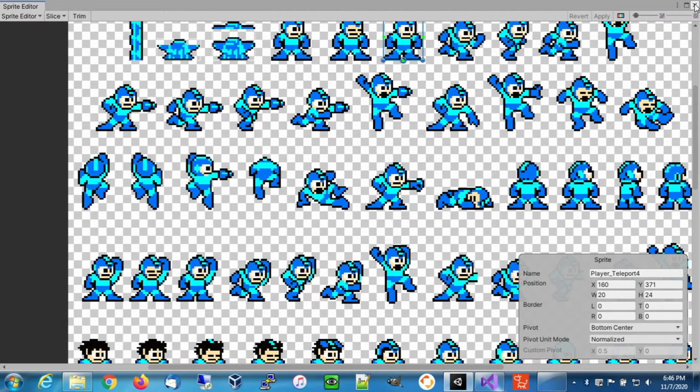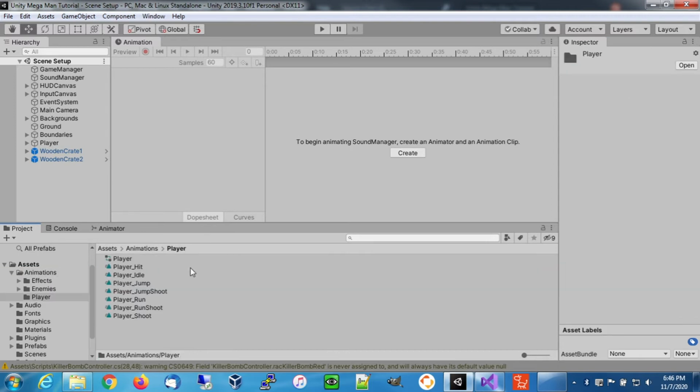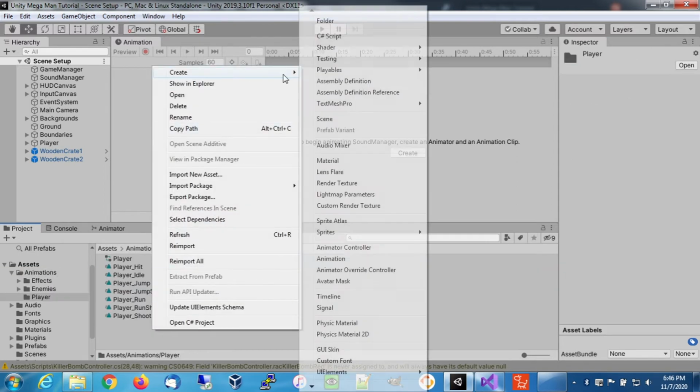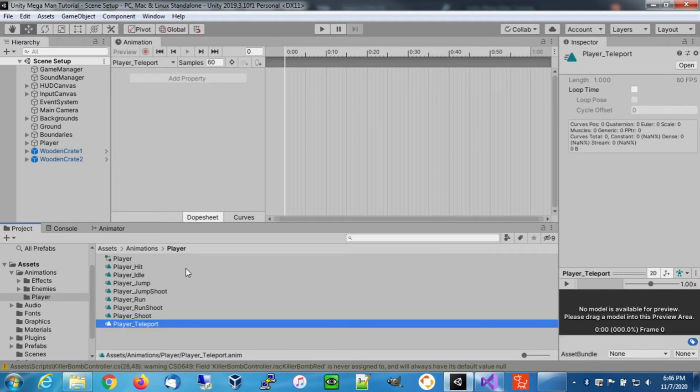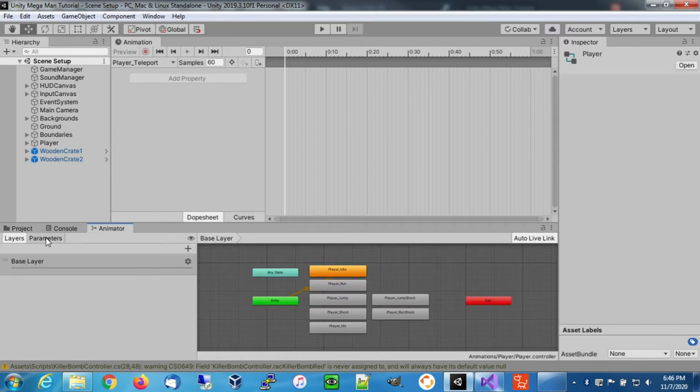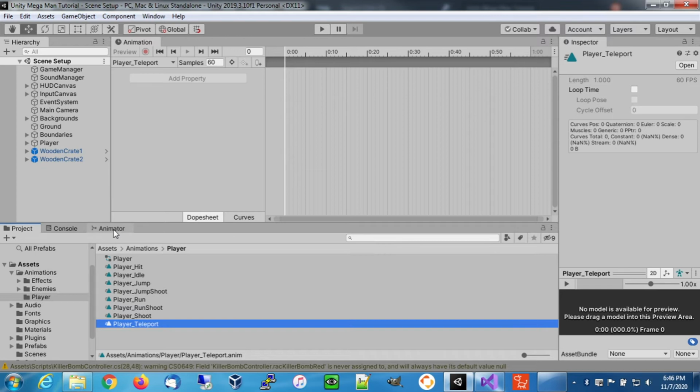So let's close that out. What we need to do is, well, let's create the animations first. Go to your animations player folder and create a new animation. We're going to call it player teleport. If you double click it, we're not going to set loop time because it's a straight through animation. There's no looping involved.